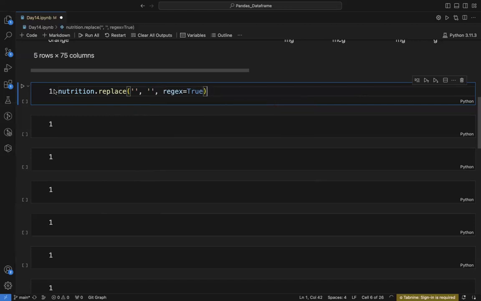in my nutrition data. Now, have you understood these things? What is my this thing, and this thing? Here I will specify a pattern to be replaced. And here I will specify a value to be replaced with that pattern. And here I will set the regex parameter to be true.